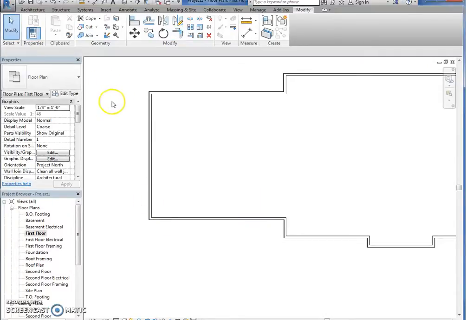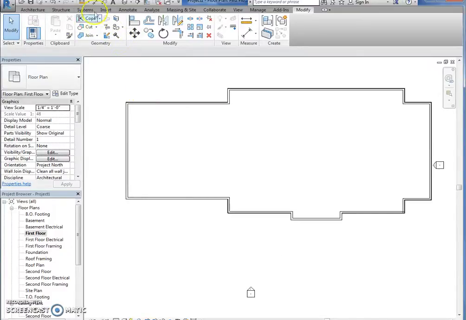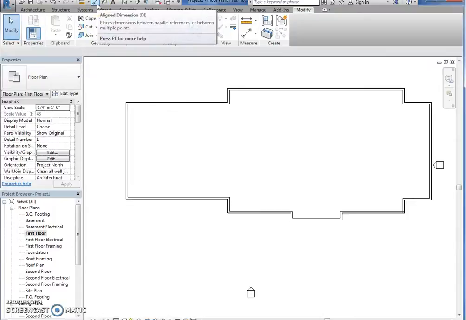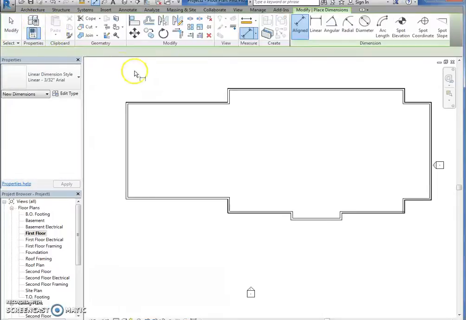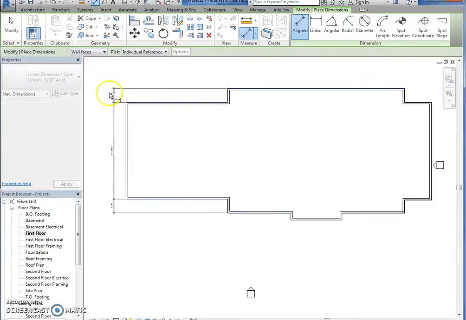Okay. So next I want to add some dimensions. Up here at the top of your screen is a line dimension. If you click on the Annotate tab also, it's right here. Do not click linear. It won't work. Click aligned. You also need to change this to wall faces. I dimension to wall faces always. Now watch this. This will make your life easier. You can either click from one wall right to the next and then go out, which is fine. I'm going to go click, click, click, click, and drag it out.